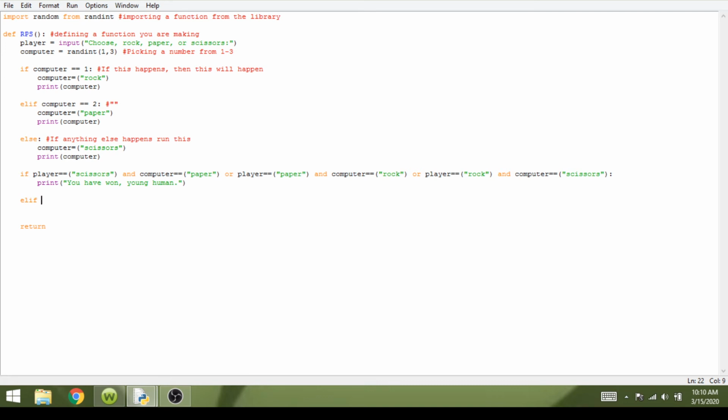Anyways, elif, we can make this tie here. Actually, it's really short. We don't have to do all the ones for player and computer equals scissors, and then player and computer equals paper. We could just do elif player equals computer. Then print, "it was a tie, young human."